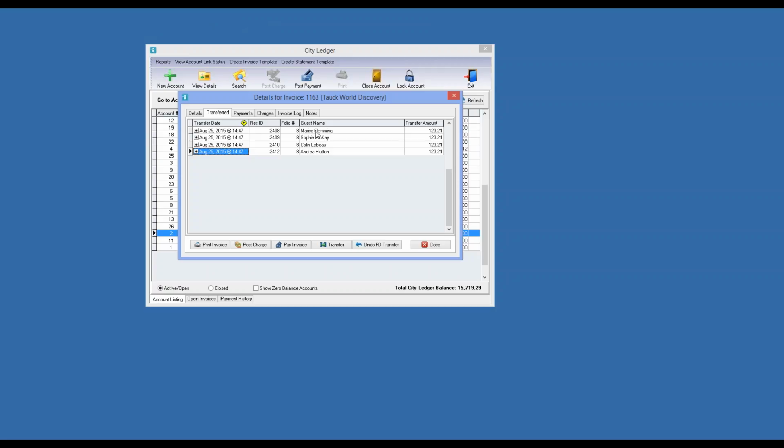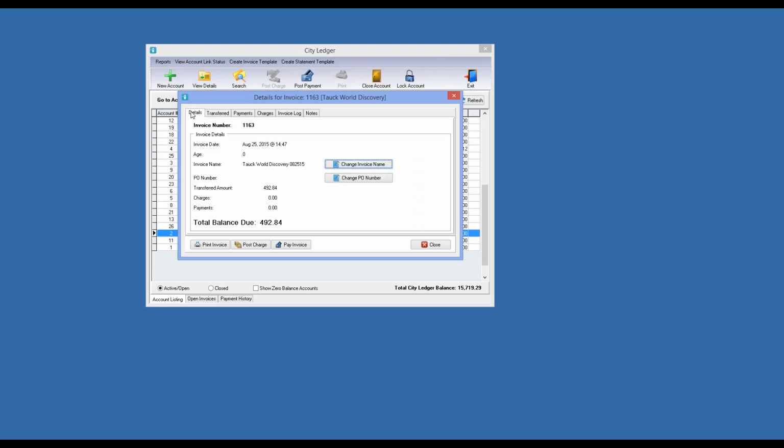If I go to the transferred area, here we can see the first 3 rooms that we transferred over when we did the group checkout that went to the same invoice. And then Andrea Hudden, who we did the individual checkout on, she also went to the same invoice. So group billing, this is how it's set up, that everyone in the same group is going to go to the same invoice. And the invoice name is going to be the name of that group.